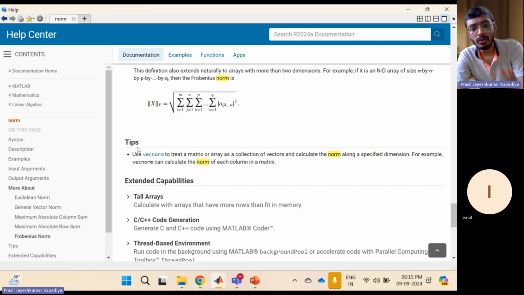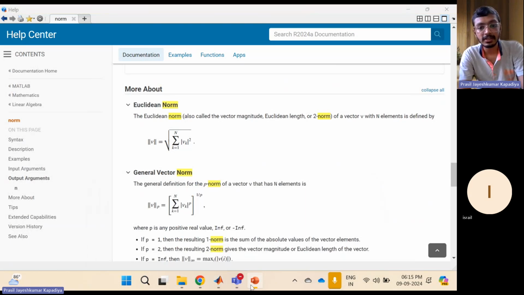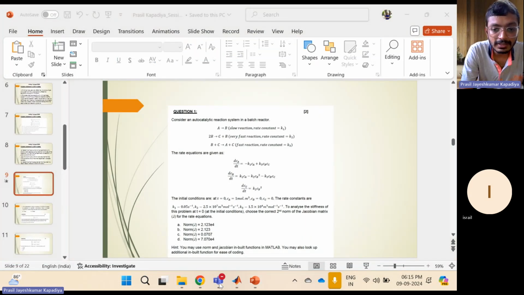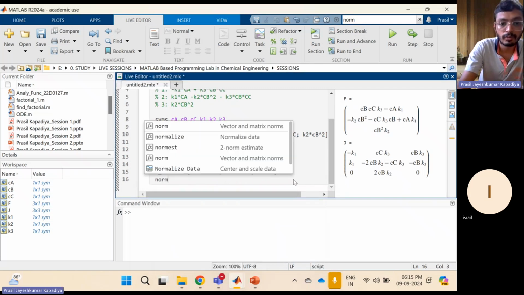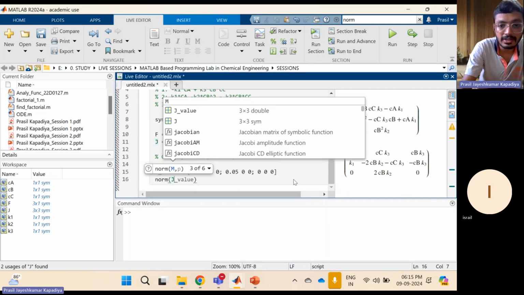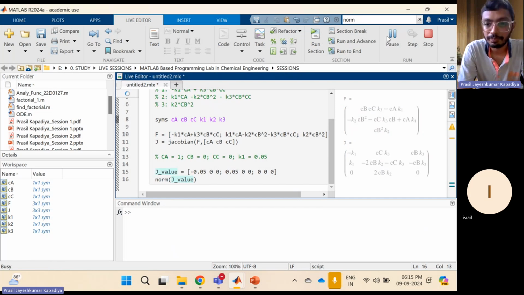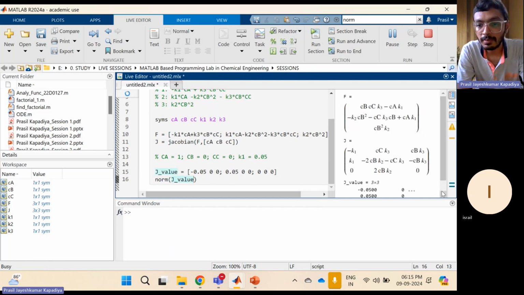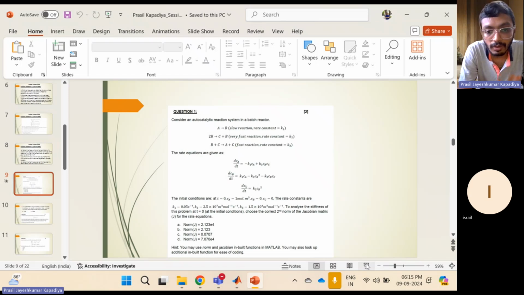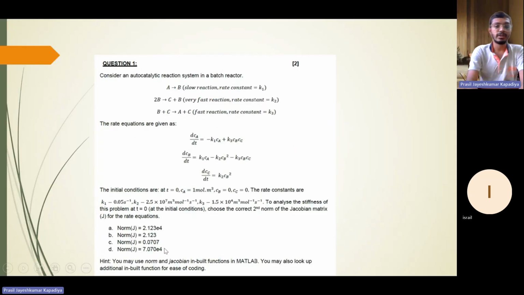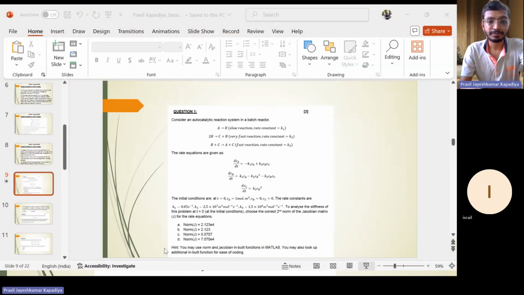Okay. So we just need to find a norm two. Norm two means distance. So what I will do, I will calculate the norm of matrix J. This norm of J underscore value, I need to report that value. So that is coming out to be 0.0707. So from the options available, 0.0707 is norm J. So from here, what did we learn? We learned how to use the Jacobian function and what kinds of norm are available.